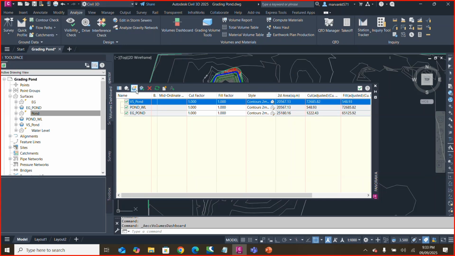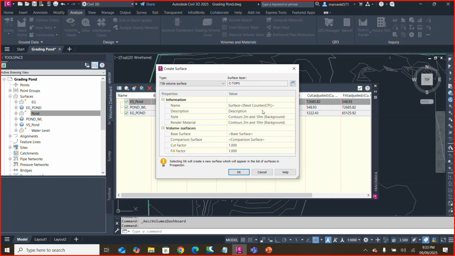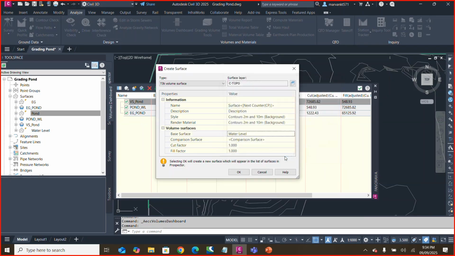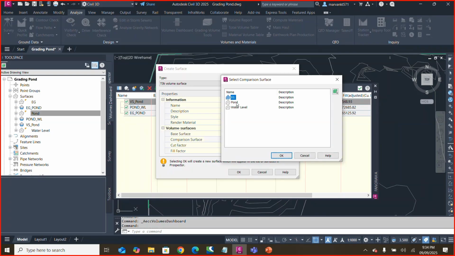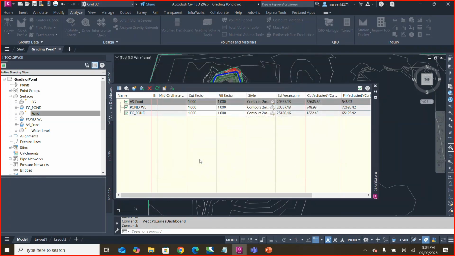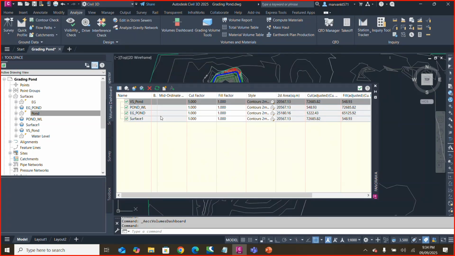So normally we do it from here, create new volume surface, then you have to give the name for your surface, and you have to give here what is your base surface. For example, I select my base surface as water level, and I'm selecting my comparison surface as pond. Then we click OK. So you can see that accordingly it is created over here.